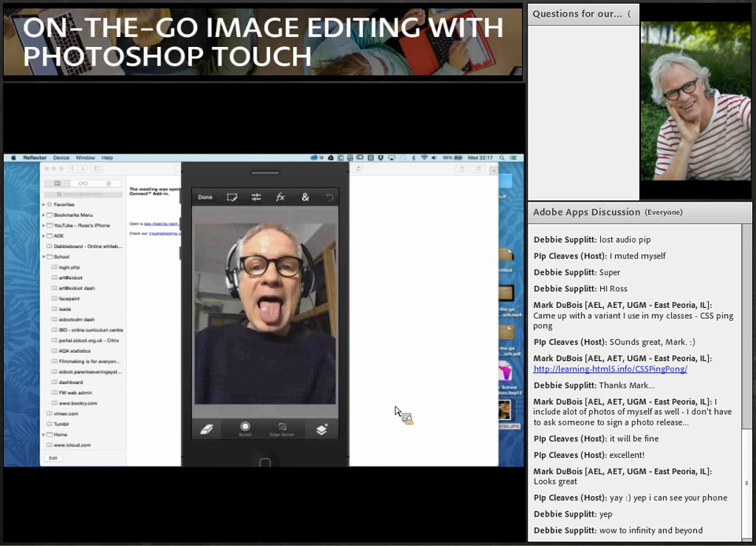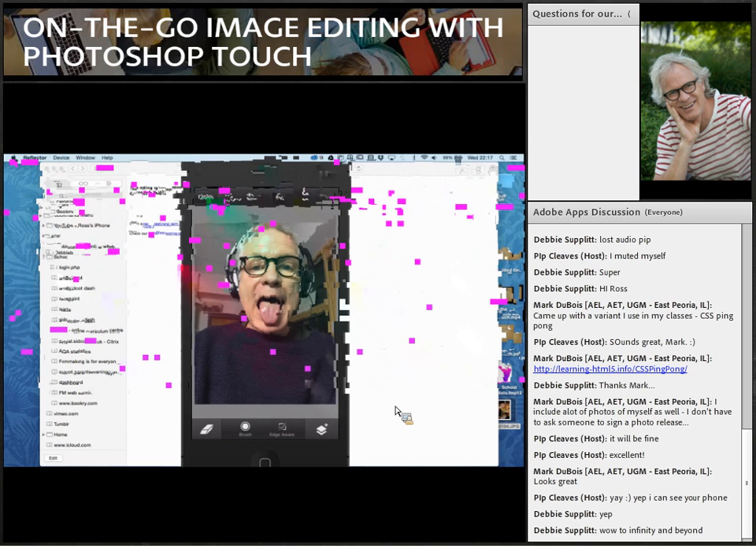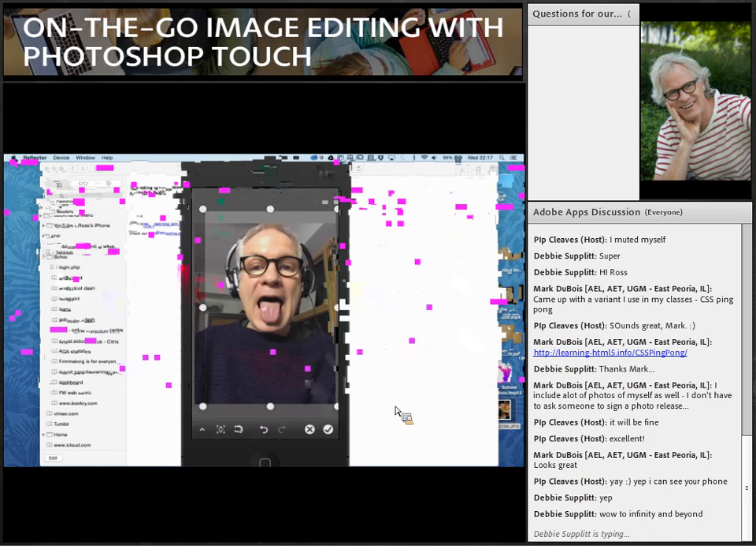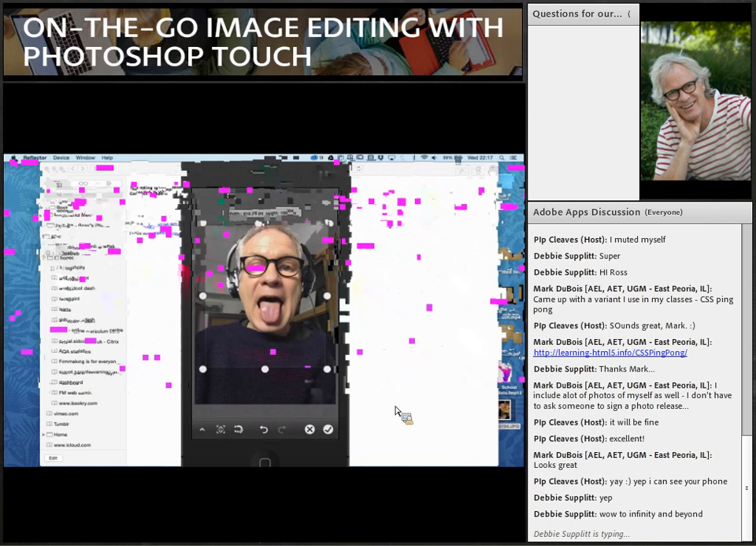from my photo library. I'm assuming this on smartphones. With the iPhone, a lot of photos go straight to the photo library, and then you can pick it up into Photoshop Touch from there. Right, I'm just going to quickly crop the image a bit, reduce it down.